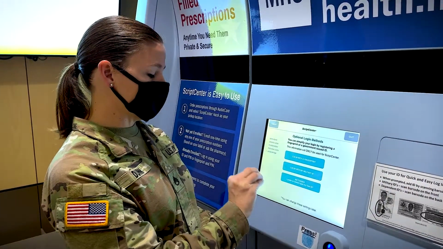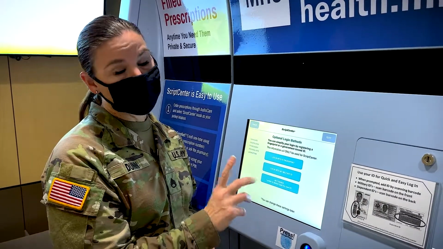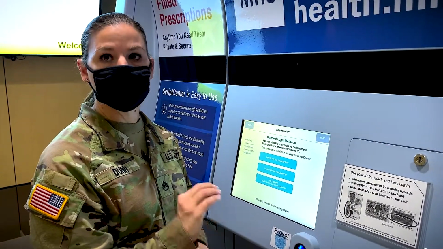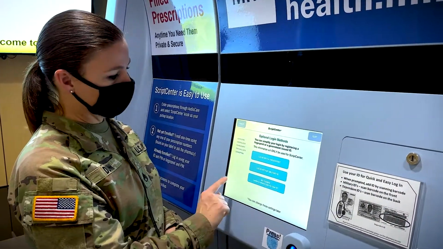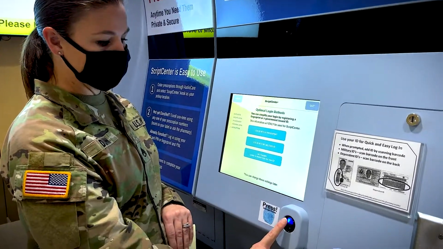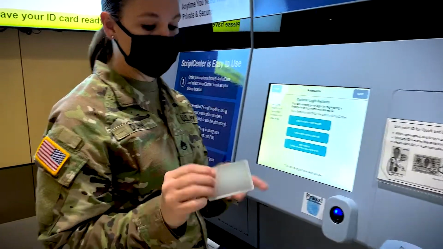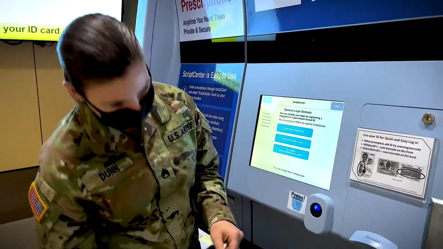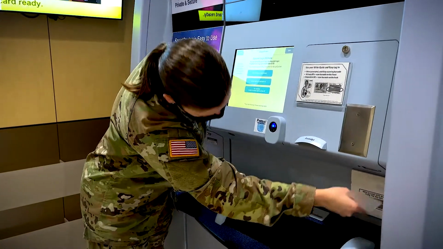So this step here is good to use for when you forget your login name or you don't have it written down any longer. You have additional ways you can log in. You can use your fingerprint, and it'll capture your fingerprint using this button here. You can use your military ID, in which case you would take the patient's military ID under the scanner here, and it gives you the option to scan.